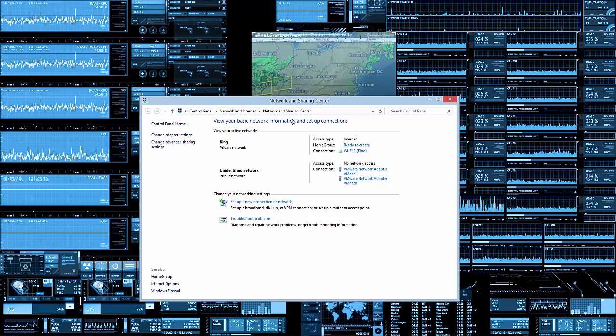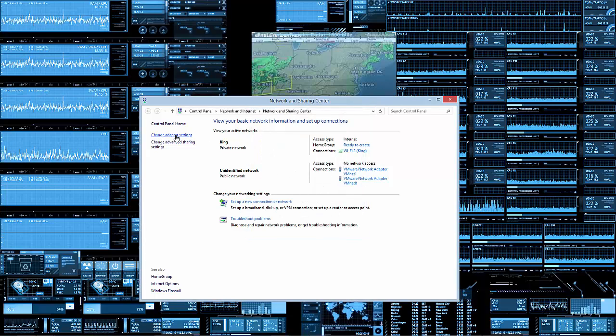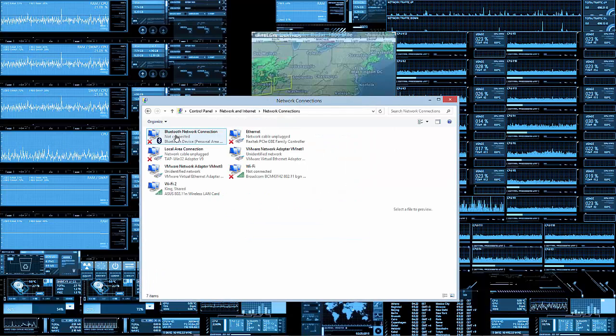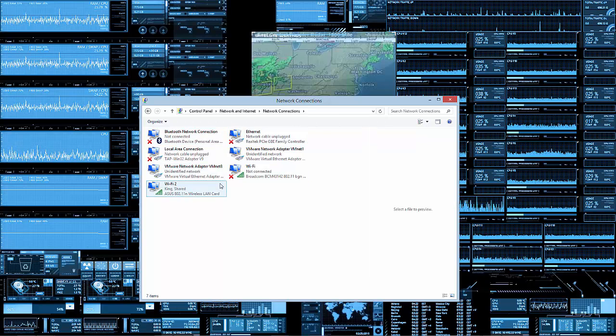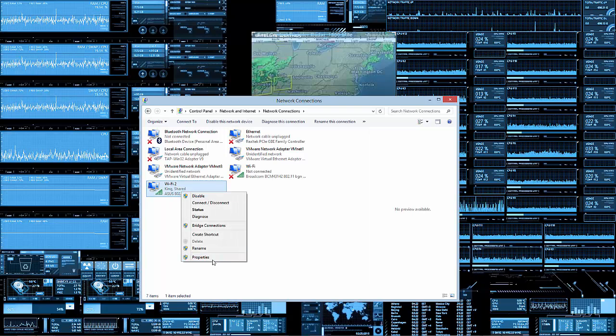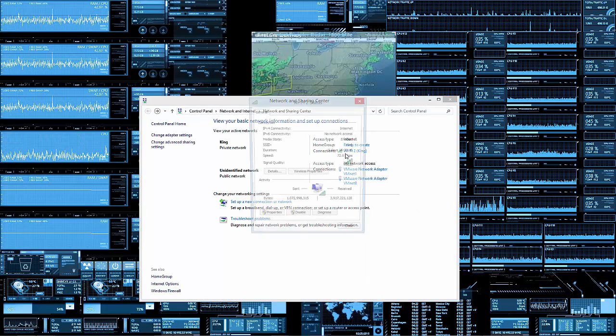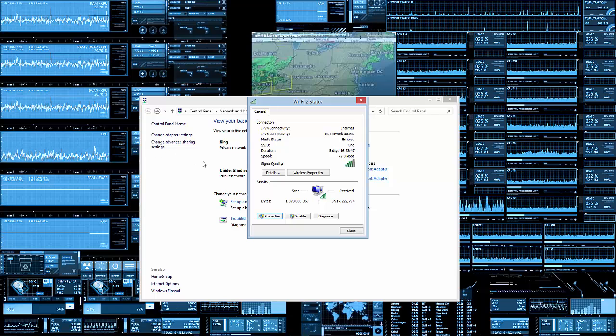Once you open that up, you need to find either the Wi-Fi or the Ethernet port that your network is going through, and you need to click that. If you can't find that for whatever reason, go to Change adapter settings, and then find the adapter. In this case, you would just right click and go to Properties. In previous versions, you would just go straight to Properties.